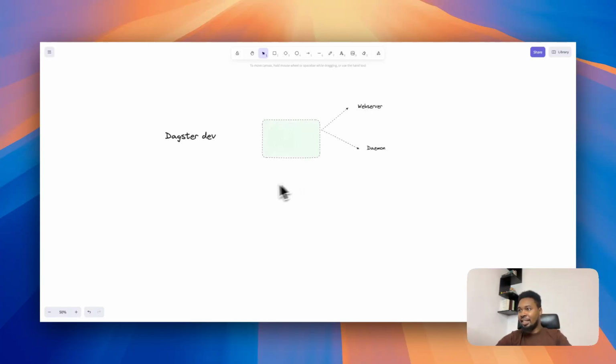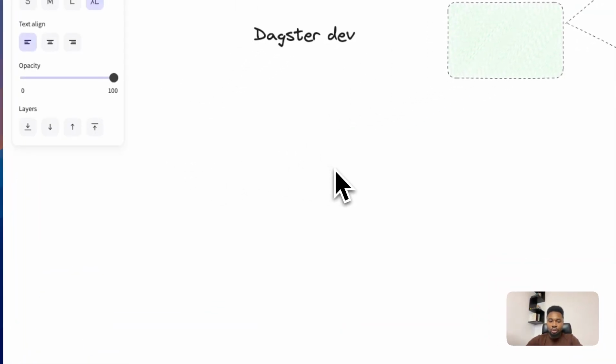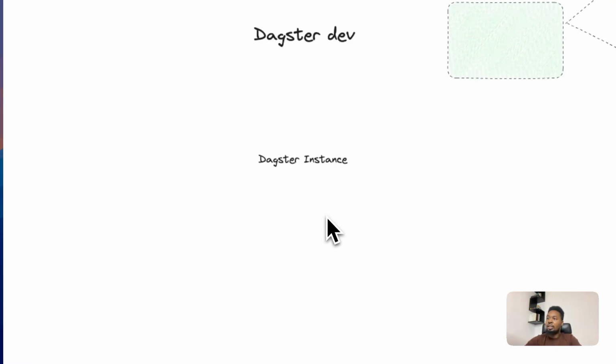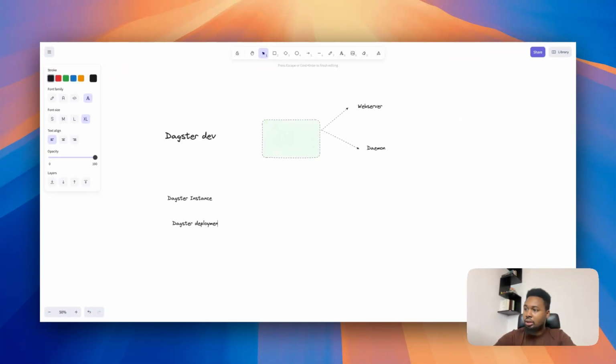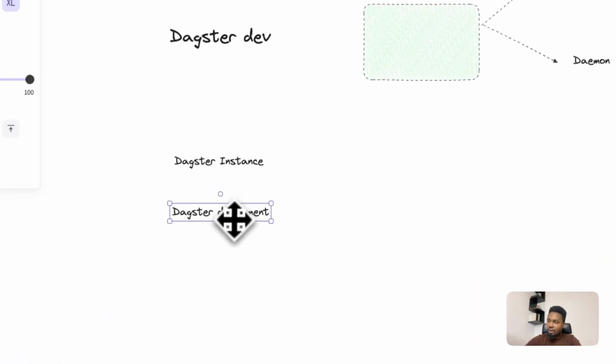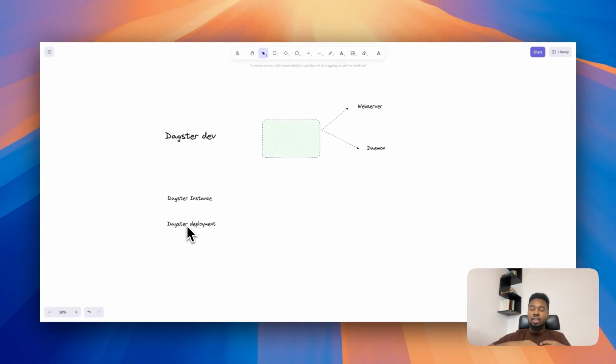But then, like I said, I've pointed out two things here. There's something called the Dagster instance, and then there's also something called a Dagster deployment, right? And the instance, well, we'll get into it a little bit more, but the deployment will usually be composed of at least two long running services, which is the web server and the daemon, right?